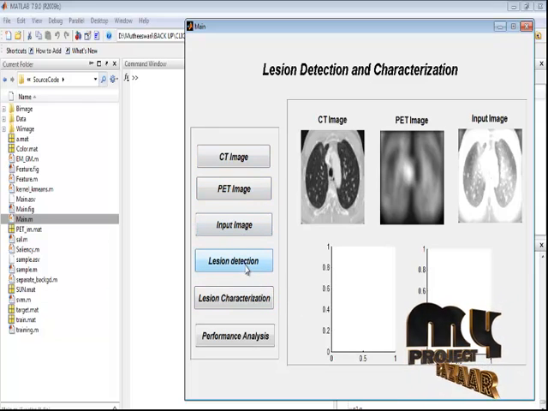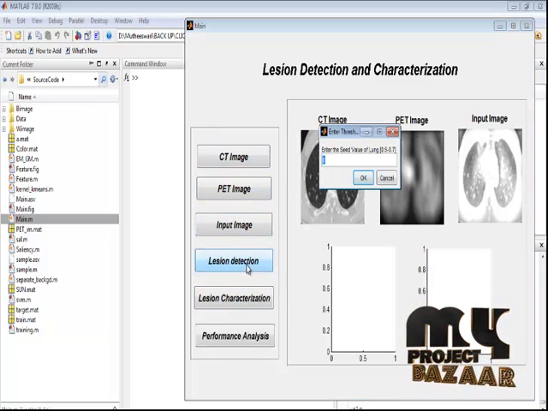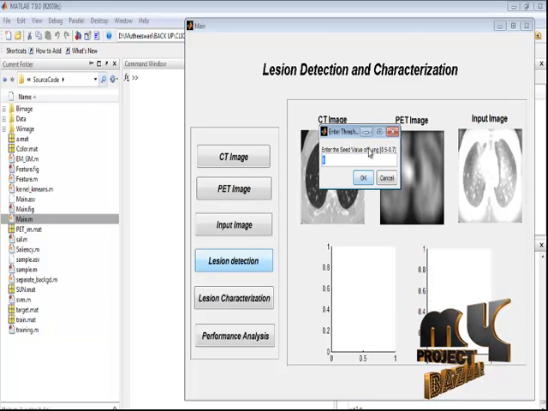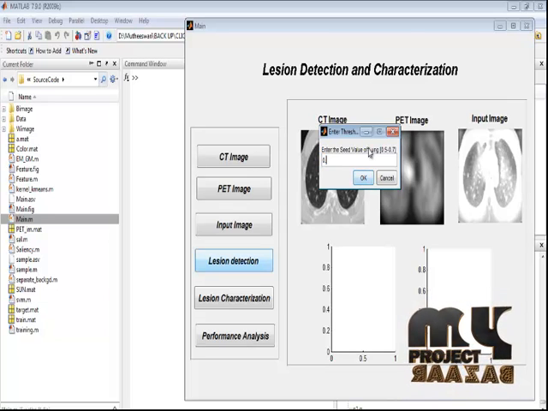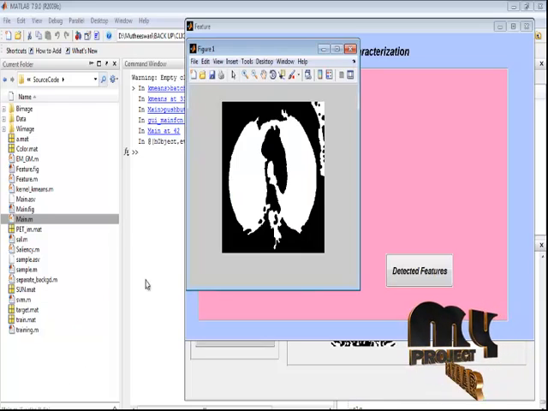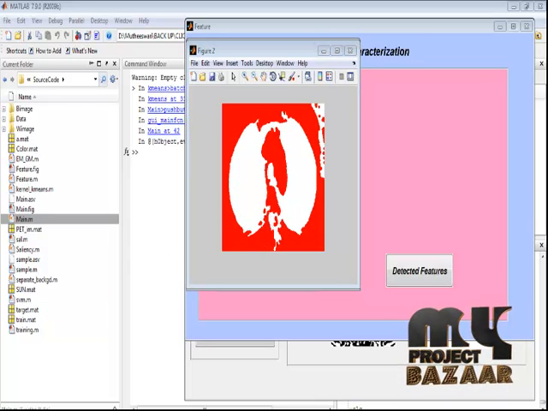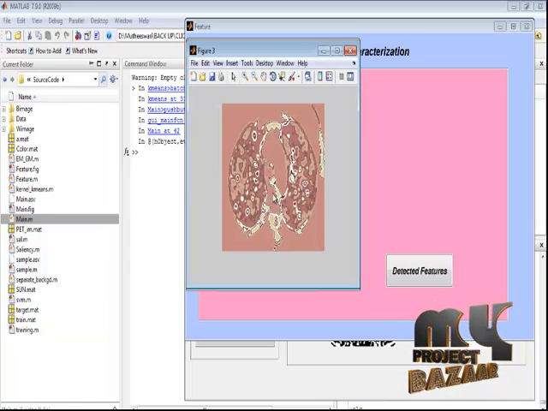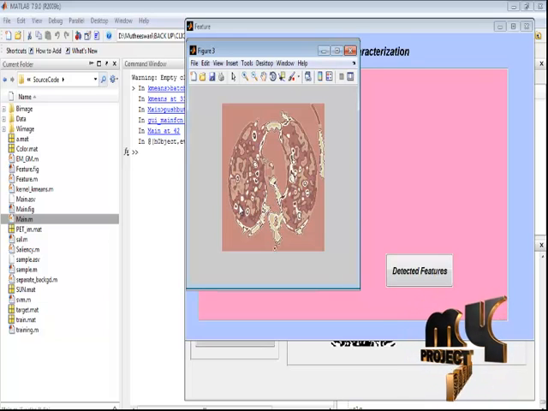By pressing the lesion detection button, we perform the detection of lesions. Here we need to enter the threshold value, that is the seed value. For the segmentation process, we need to enter a seed value within the range of 0.5 to 0.7. By pressing the OK button, we can segment the lesions. This is the binary representation of our input image, and this is the color image for our lesion detector portion. This is the lesion detector for the lung region and also the mediastinum.